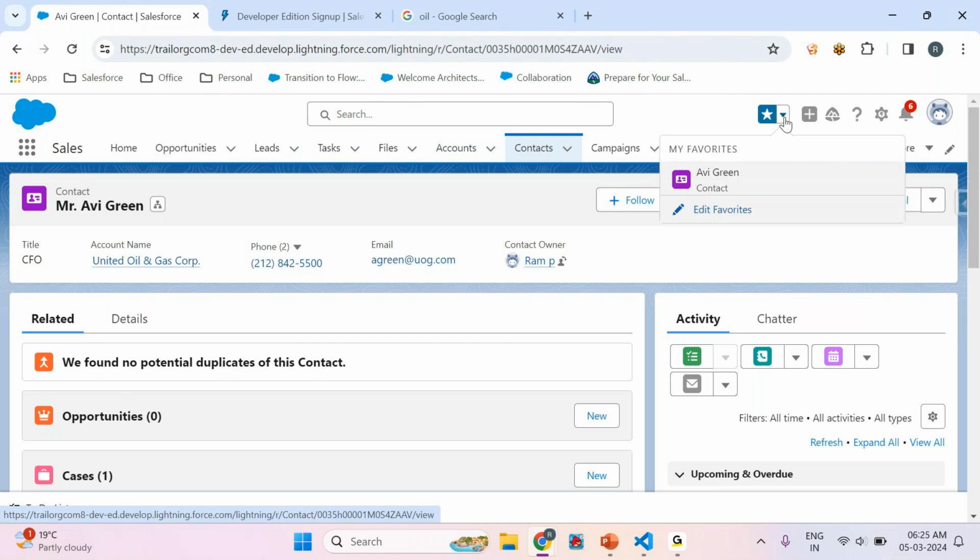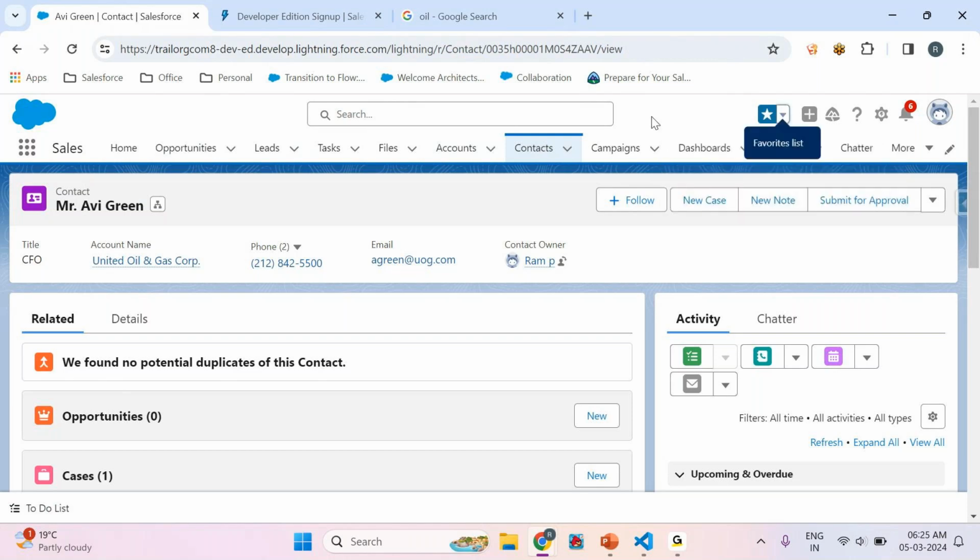Can you please repeat this again? This is a favorites bar where you can make any record your favorite so that you can open it at any time. It's not that you have to go to that particular table and open it. Instead, you click on this down arrow mark.